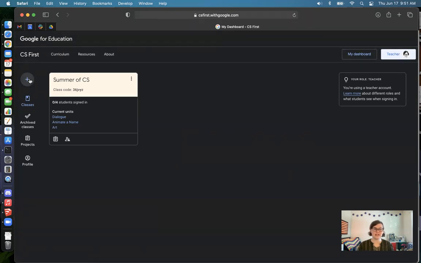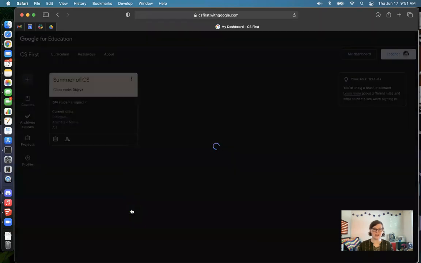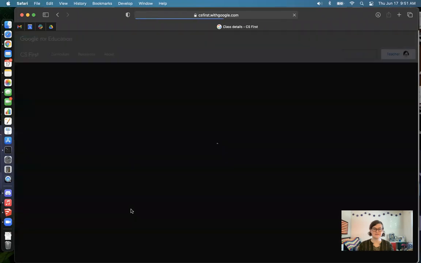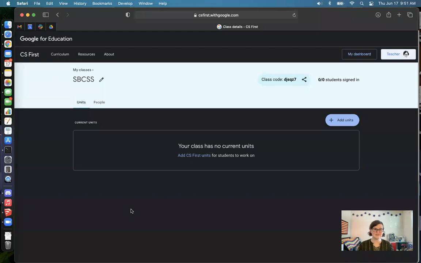And you're gonna click plus to get a new class. Create a class. Okay, let's name our class. And ooh, you can choose a pretty color. And you always want to choose CS First accounts, which is the only option available to most people. And then just click the blue button to create that class.